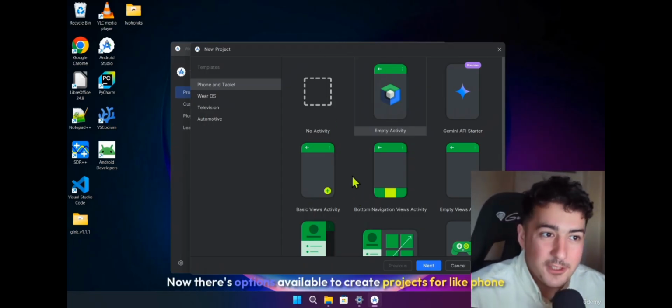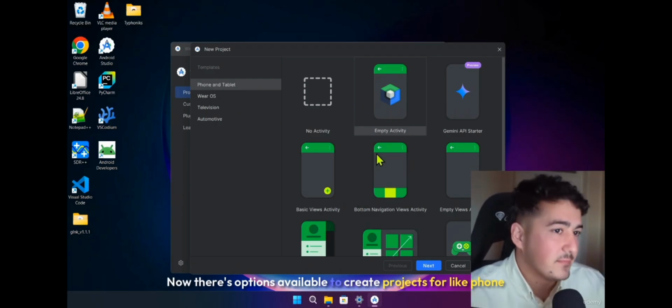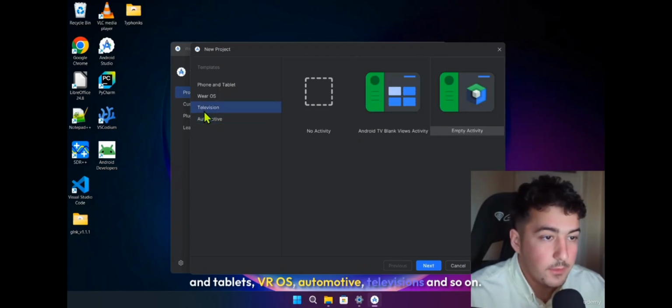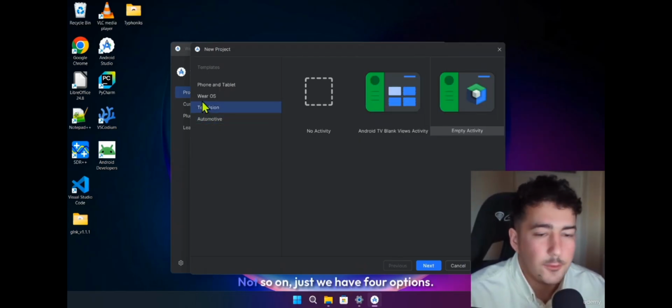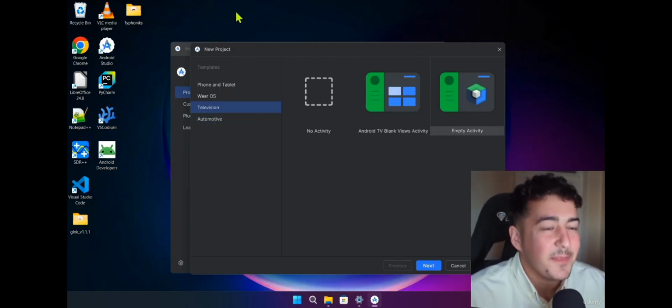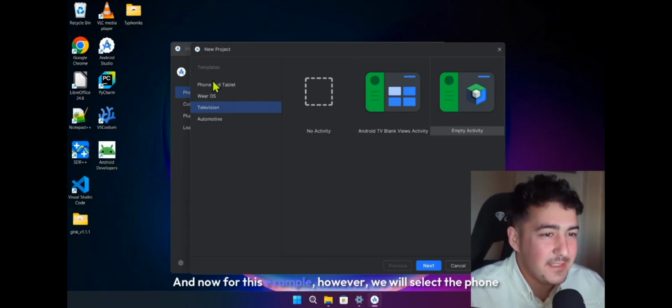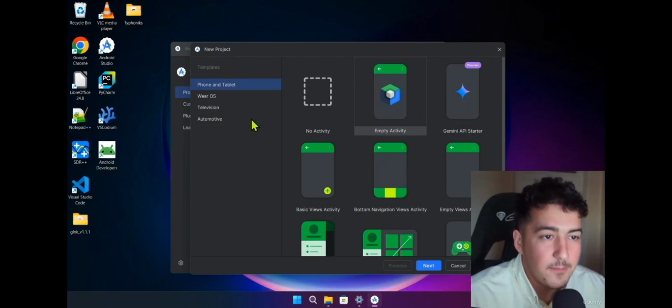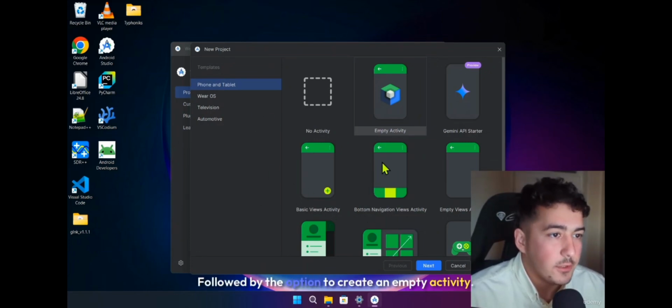Now, there are options available to create projects for phone and tablets, Wear OS, automotive, televisions, and so on. Just we have 4 options. And now for this example, however, we will select the phone and tablet option from this templates panel, followed by the option to create an empty activity.